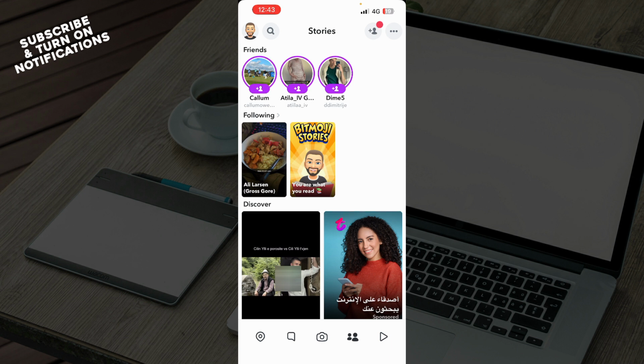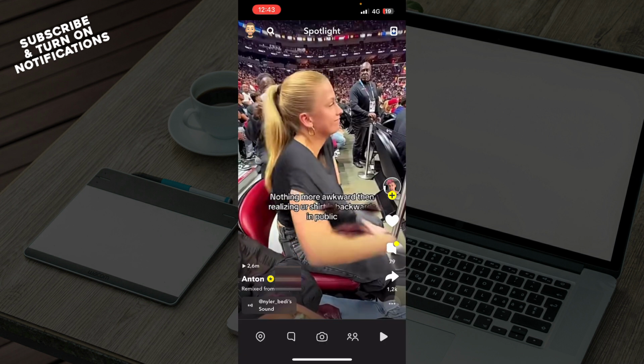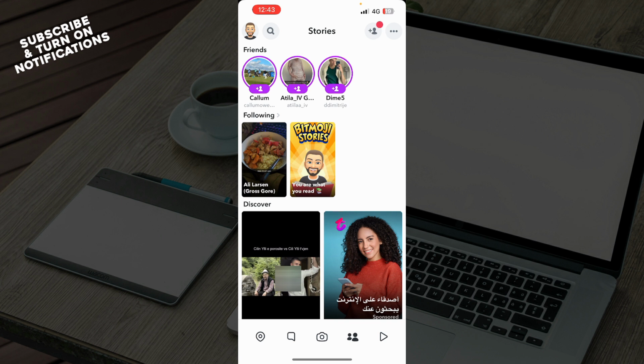But now, let's see what we actually have in front of us here. In the bottom right corner, as you can see, we have Spotlight, where you can check out some videos that are on Snapchat. We have, of course, the stories, the camera, and the chats and location. But now, let's see how you can actually use the Snap Score multiplier on Snapchat.